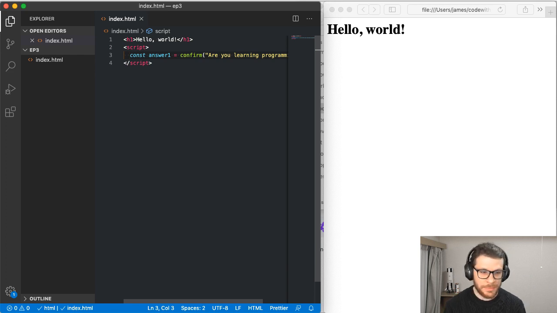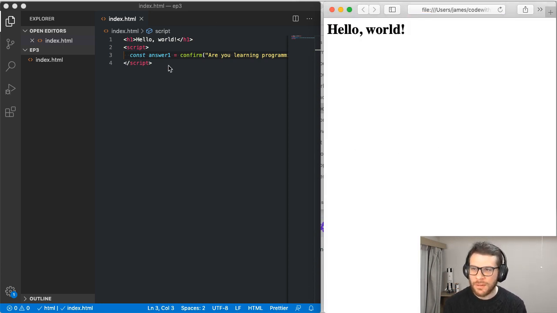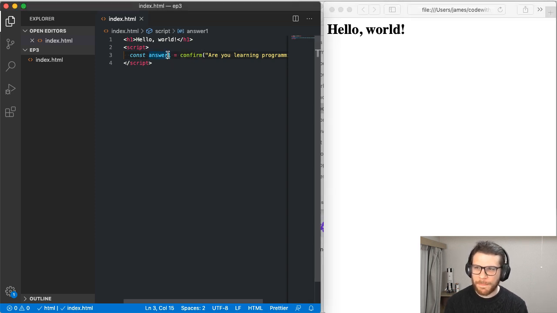So if you type this in and you save it and you refresh the page, then exactly the same thing will happen. The interesting thing is what this does is it stores the answer. So it stores the answer in this thing called answer1. You can kind of imagine that this is like a box which can hold a yes or a no. And then what you can do is you can tell the browser that you'd like to do something different depending on whether answer1 is true, or whether someone clicked cancel. So I'll show you how to do that.